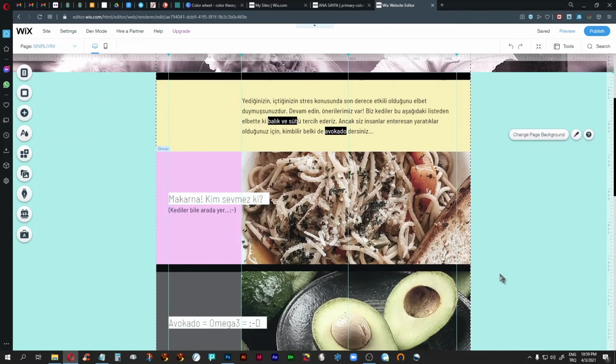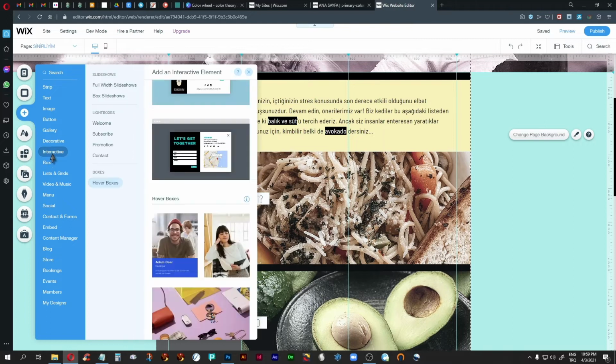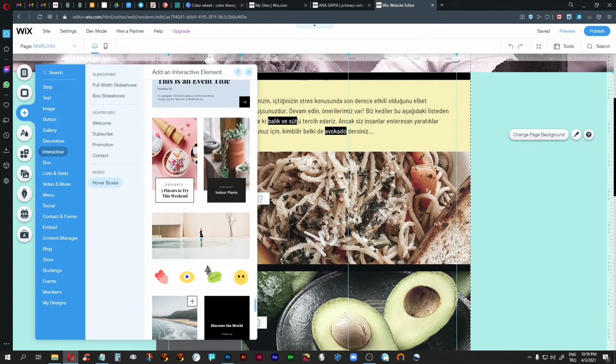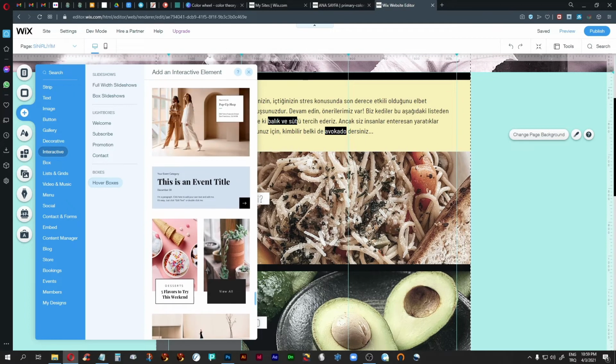Now they have this thing here which I noticed the other day. They have these hover boxes which I had never tried before, and I thought, well, why not? Let me see what they're all about.